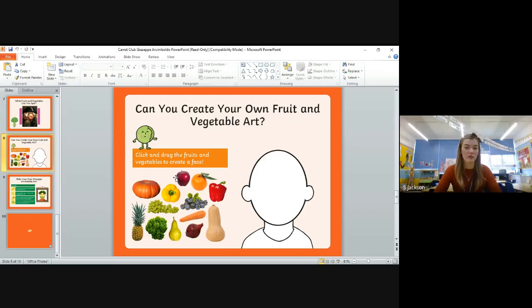If you haven't got a printer at home, it doesn't matter. You can draw the outline of a face. So you don't have to draw eyes and things on there. Just draw a circle if you want to, with some ears, and then draw different fruits and vegetables for the eyes, the nose, the mouth. How could we create that?